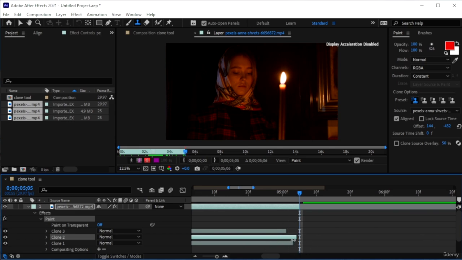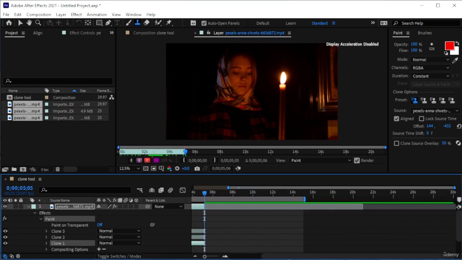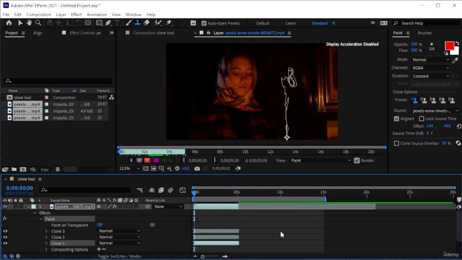Now that I zoomed in, I can see there's some spots that I missed. Just make it as large as your clip. All right, let's zoom out. I'm gonna let this render. It's going to be laggy until it renders.